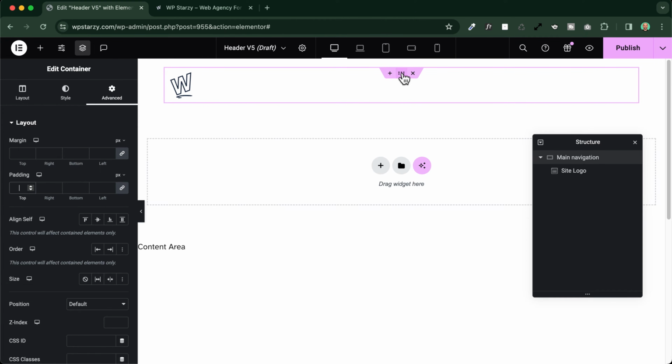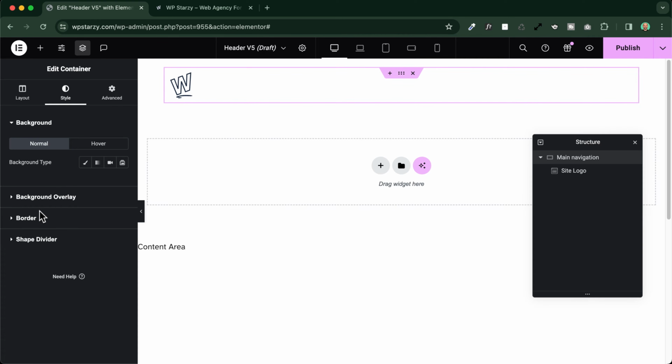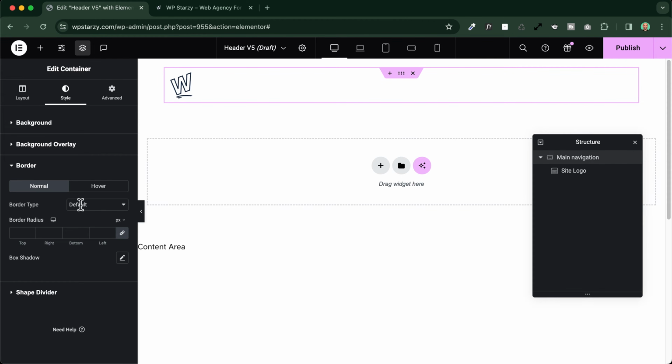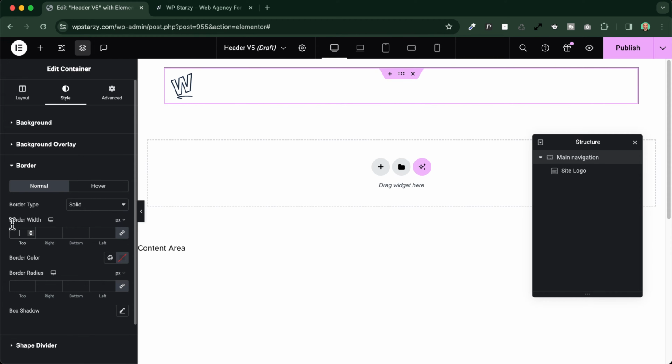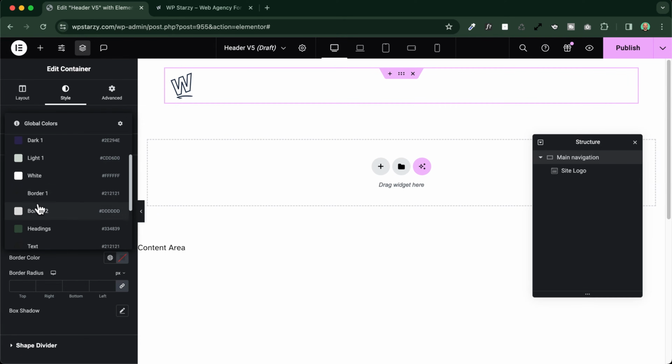Okay, now I will start adding some other content, but before doing so, I'll go back to my main navigation container, which is this one. I'll go to the style tab and I will add a border so I can clearly see what I'm building. Let's click on the border. Let's give it a solid border. It will be 1 pixel and it will be here with a global color, which is this one.